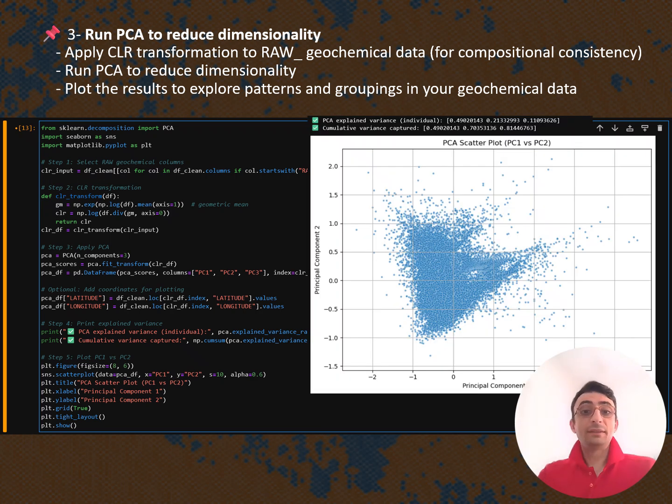Now that we understand the PCA concept, we move on to print the computed results and plot them. So in step 4 in the code block, we report the variance explained, explained_variance_ratio. This tells us how much variance is captured by PC1, PC2, and PC3. And np.sum here shows how much is captured cumulatively.